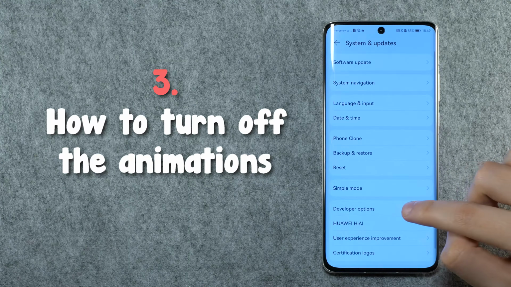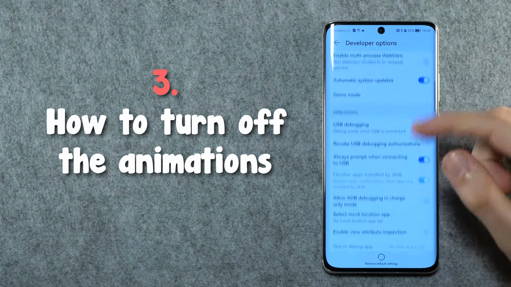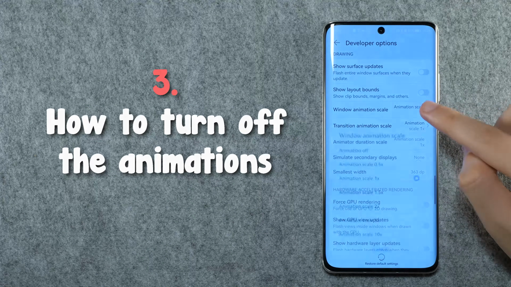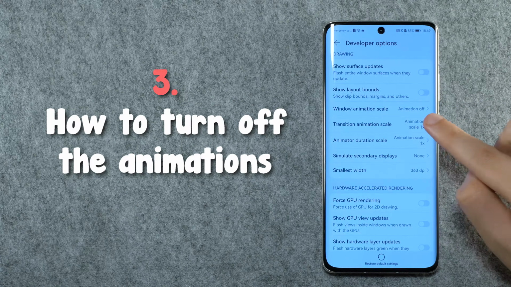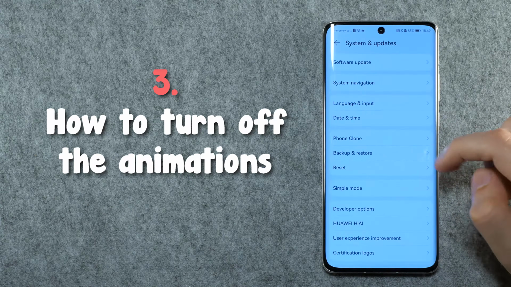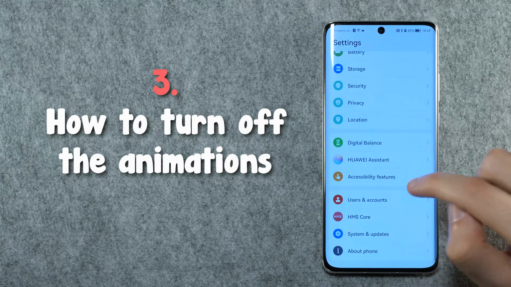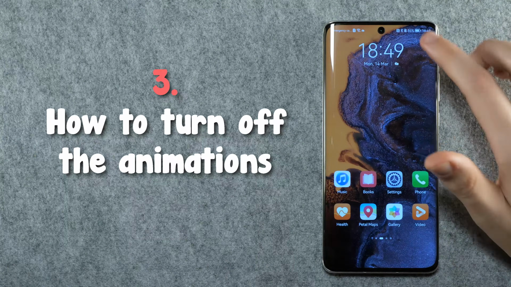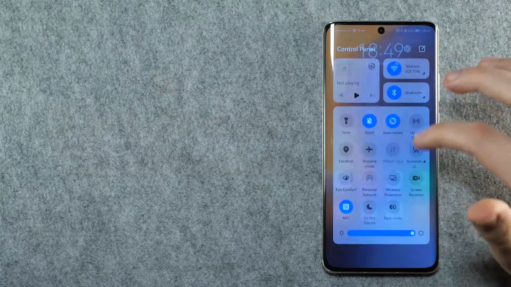In Developer Options, you can turn off the animations. After this, the phone will react much faster when you open an app or press a button. If you don't want to disable the animations completely, you can set its speed to half and still get the feeling of a faster system.